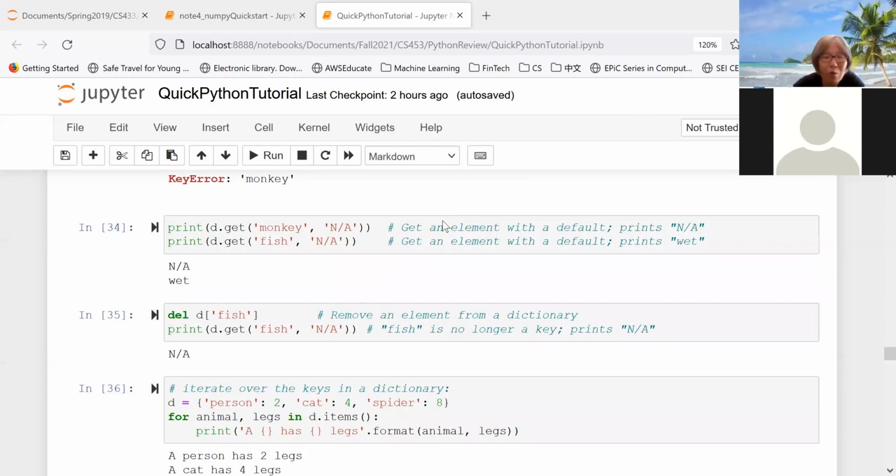And you can also delete. This is Python's delete function, and you can delete a certain item from the dictionary. After the delete, if you want to get it, it's NA.